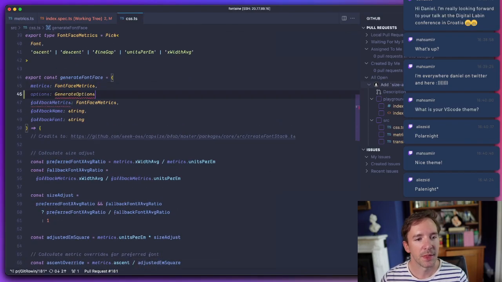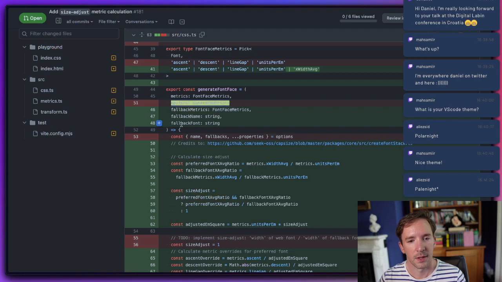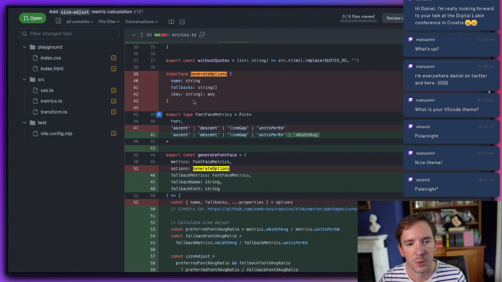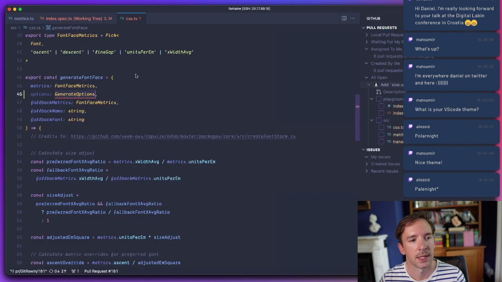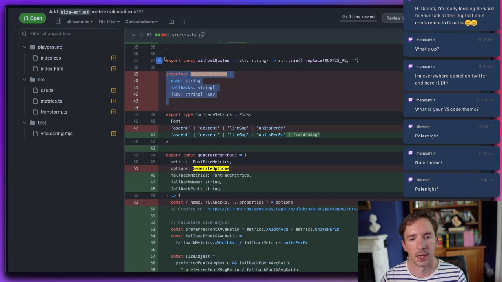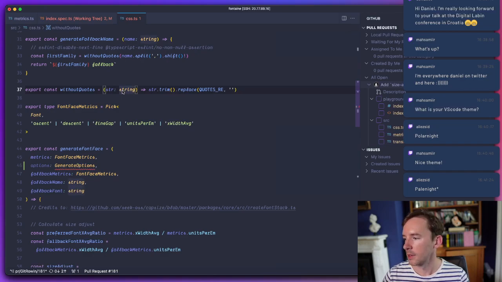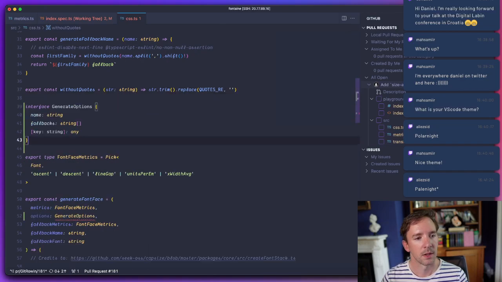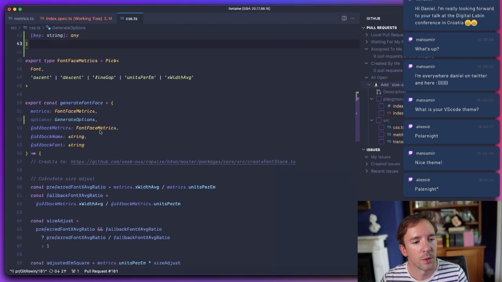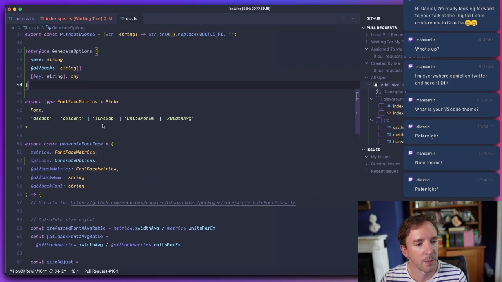Let's see. Okay, so we want the generate options. Why did we drop those? These generate options were name fallbacks. That was above font face metrics. Okay. So why were we ignoring them? Fallback font, name, metrics, options. Okay.